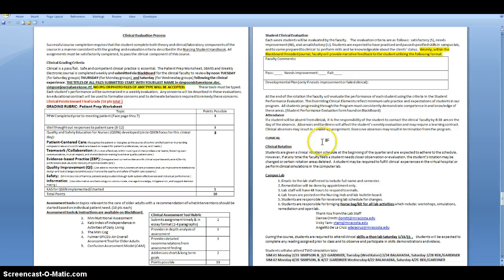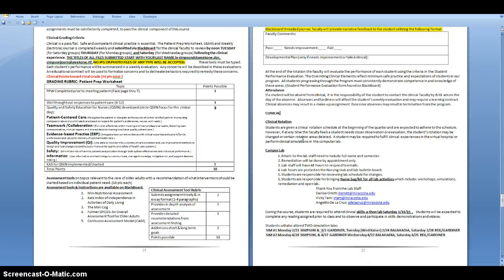If you're absent from clinical, you need to let the clinical faculty know by 6:30 in the morning on the day of your absence, and there will be a clinical makeup assignment for that. The clinical rotations begin at the start of the quarter, and you are expected to adhere to the schedule. You might be assigned to go to a specialty unit, but if the faculty at any time feels you need closer observation, they may change your rotation. So that's up to each individual faculty.